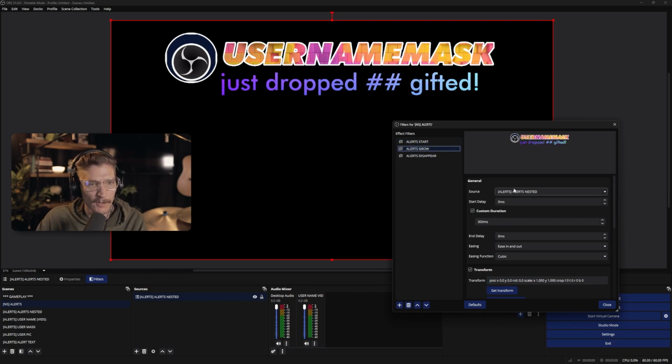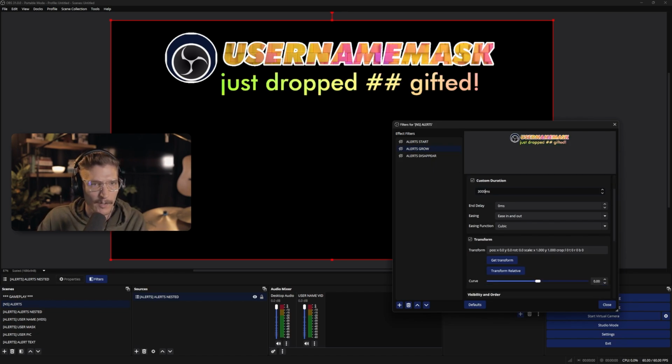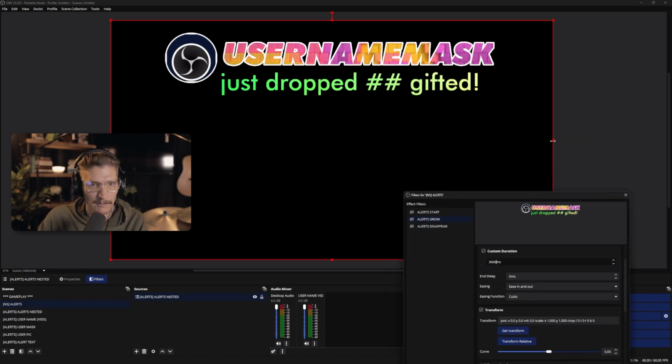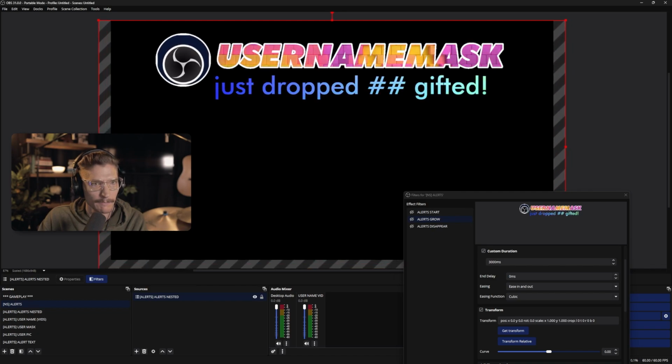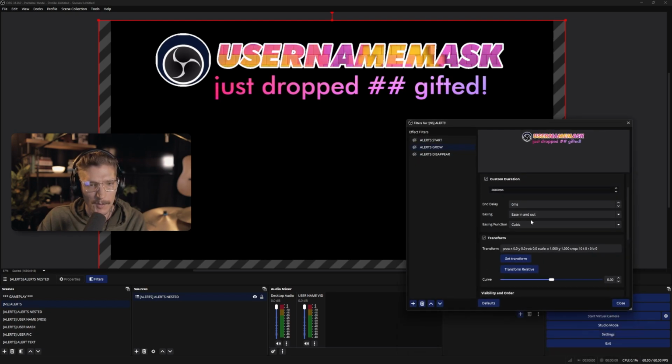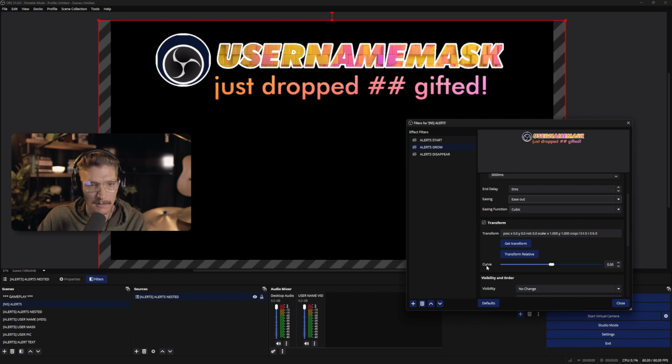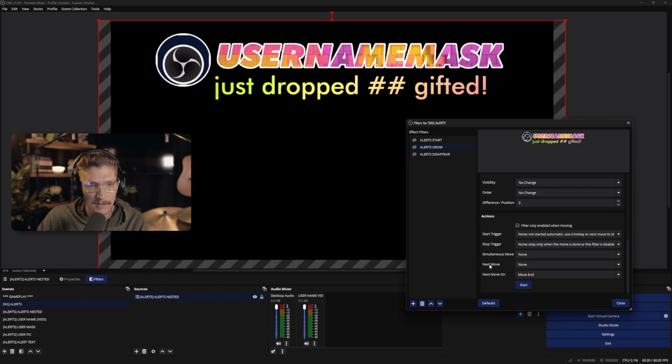We're already there. Alerts grow is going to be 3000 milliseconds or 3 seconds. And then we're going to just make this a little bit bigger. Like that. Okay, very subtle. And then we're going to make this ease out instead. It will make sense when it happens. And then next move here is going to be alerts disappear. Simultaneous move is going to be user pick in.